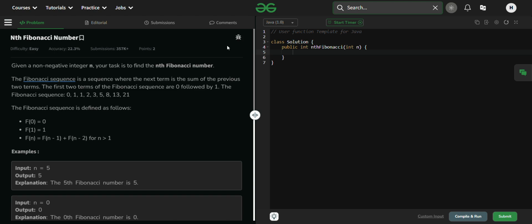Hi everyone. Today we are gonna find the nth Fibonacci number in Java. So, given a non-negative integer, your task is to find the nth Fibonacci number. So, from this we can understand that the input is an integer and the output is also an integer, which is the nth Fibonacci number.